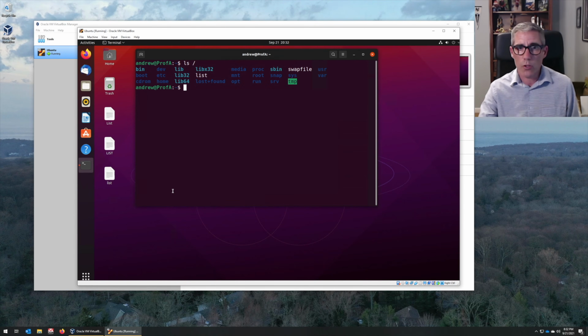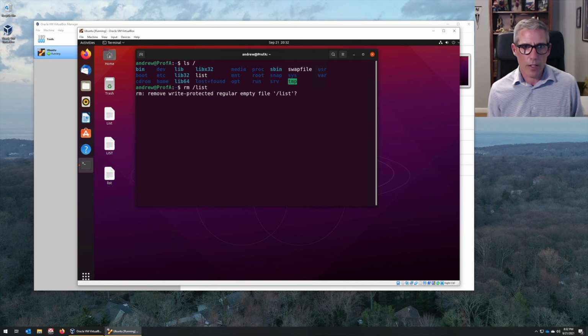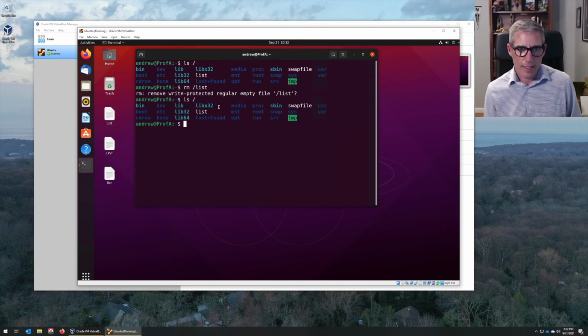So I just cleared the screen, and even though I created this file here, I can't remove it. So if I try to remove /list, it's going to give me a strange message, but then when I do ls /, I list the root of the file system, that file is still there. And that's because this file actually got created by the root account because I did sudo.